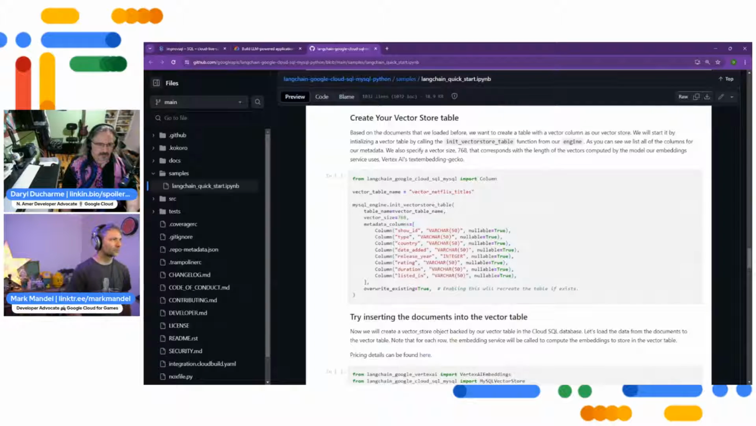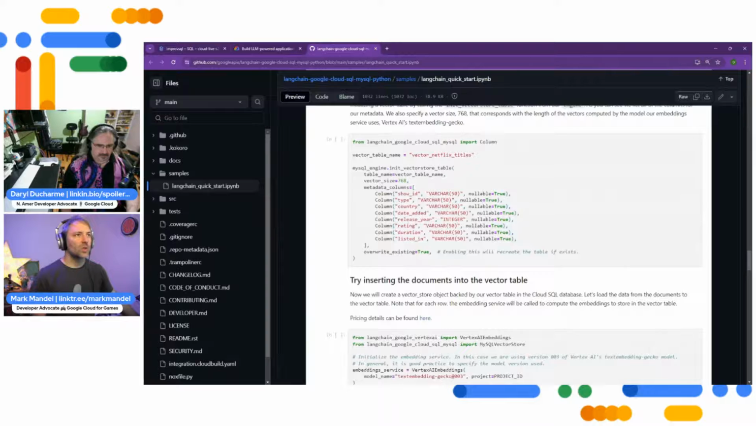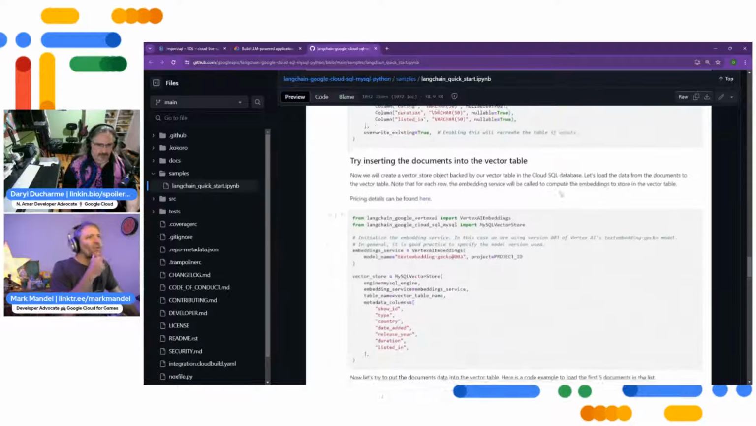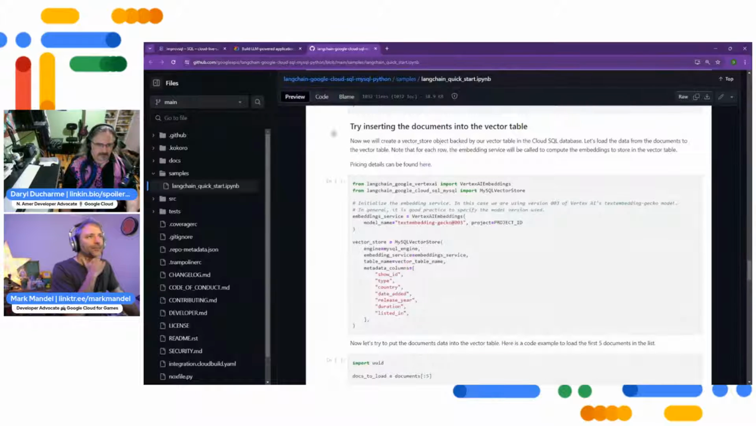Init vector store table. Vector size 768. So I'm guessing that's creating this table. So we have our own table because we're cool like that. Try inserting documents into the table. Okay, this is where we want to get to.